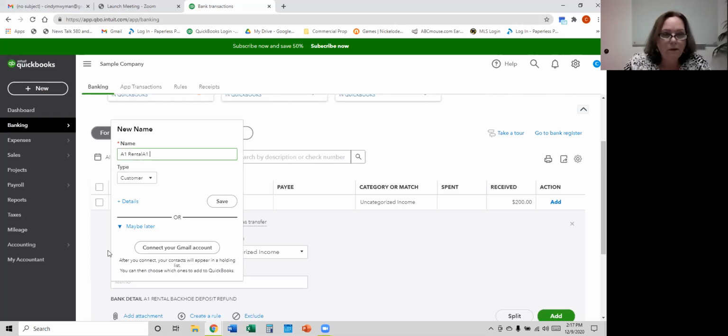There. And A1 rental is not a customer. Let's see, we rented, so they would be a vendor. This is a deposit, so it's automatically coming up with customer. But just because it's a deposit does not necessarily mean it's a customer. We could be getting a refund from A1 rental. We paid for 2 days and we only used a day and a half. So now we're getting a refund on it.